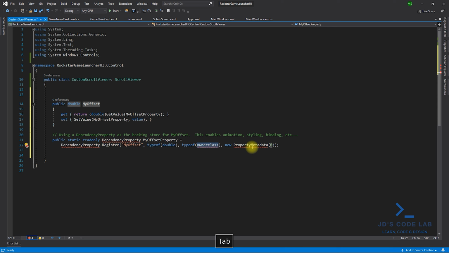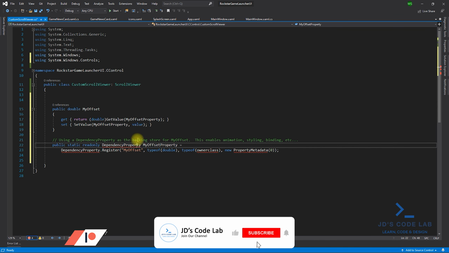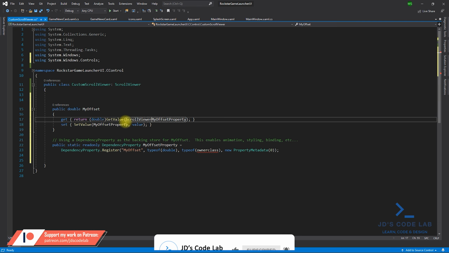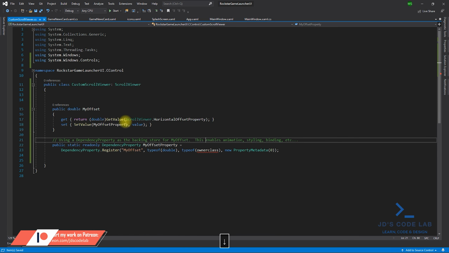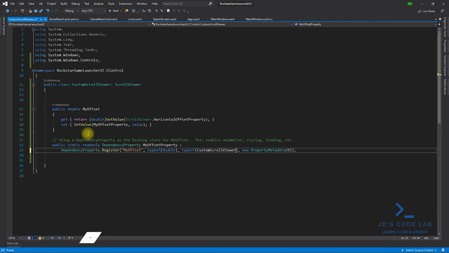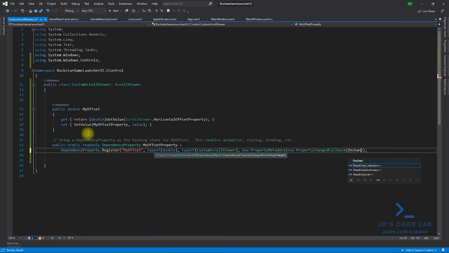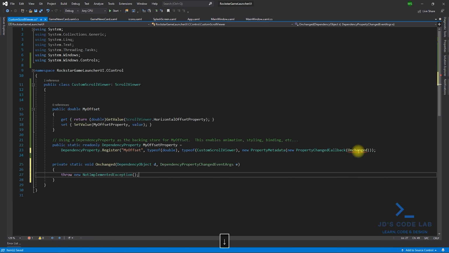First, rename the property name to myOffset, then add system.windows reference for dependency property. Then get value as scrollviewer.horizontal_offset property, and then set the dependency property type of to custom scroll viewer, and assign new property changed callback in metadata with method name onChanged. Now we will create method name onChanged. Here the new value will be updated to myOffset property of our custom scroll viewer.